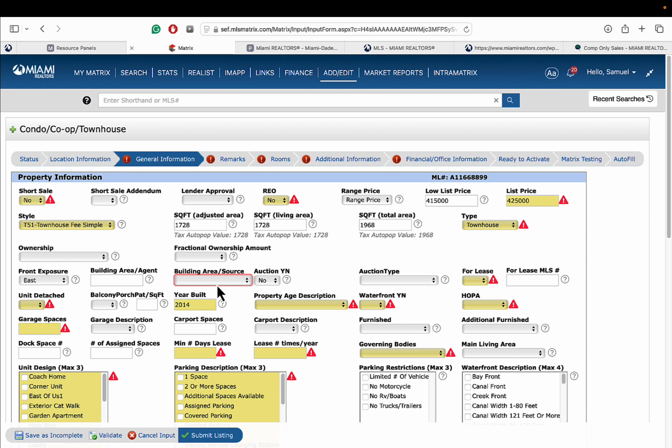The square footage that appears online for the property is going to be the living area and the total area fields located here. Moving down, we have a field that says auction. So if you ever are listing an auction property, be sure to select yes. Enter the type of auction, such as absolute, minimum bid, or non-disclosure reserve. And be sure to add the auction form in your listing.